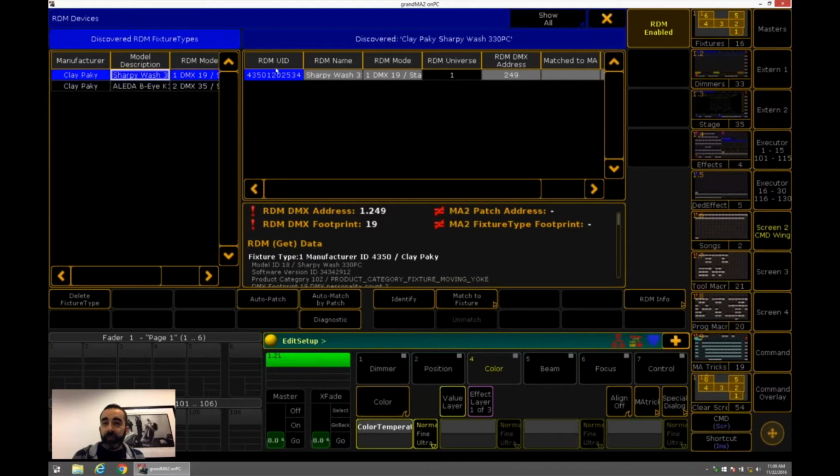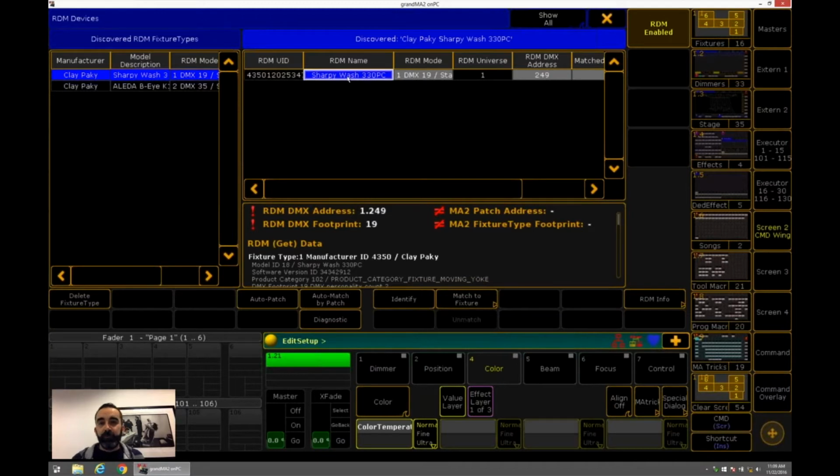And what has occurred, it's identified an RDM UID, that's a unique ID per fixture. You'll see the RDM name that's read from the fixture. So this is implemented in the fixture firmware. The fixture's telling me this is a Sharpie Wash 330 PC. I can see the mode that is currently set on the side of the fixture. So remember, all this information is coming from the fixture itself. The fixture has an address of 249. Now I haven't matched this up to the MA.